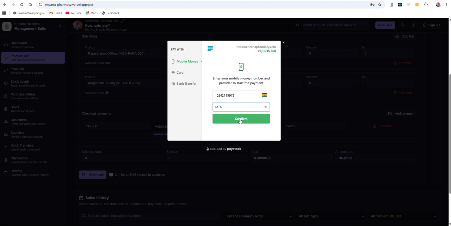Once I click on confirm, the customer will receive the pop-up notification on their phone to enter their PIN number to confirm the payment. Then the payment is paid directly into the business Momo account. You don't take any cash from the person, and you don't tell the person to initiate any payment on their phone. You, as a sales staff, you initiate the payment. Okay, and you can even see the amount the person is going to pay up here.